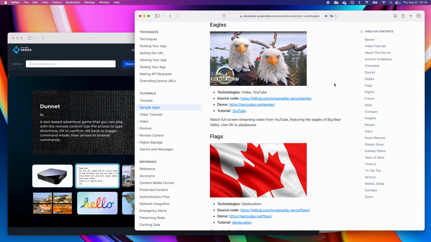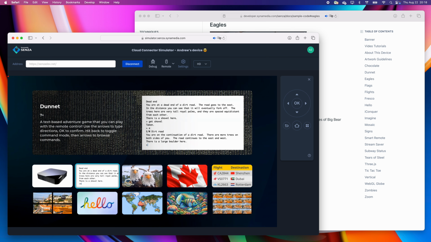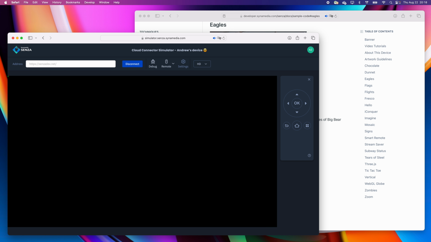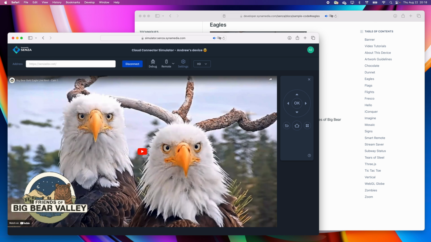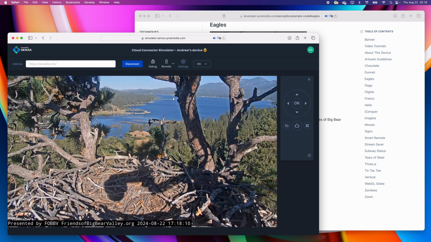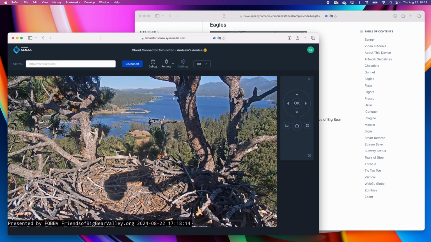Let's go back. So Eagles is a demonstration of showing a YouTube video of the eagles in Big Bear Valley. Let's go ahead and see if the eagles are around. Normally they are in the nest. They appear to have gone for a fly, but this is a live video, so check back later and maybe you'll see our favorite feathered friends.